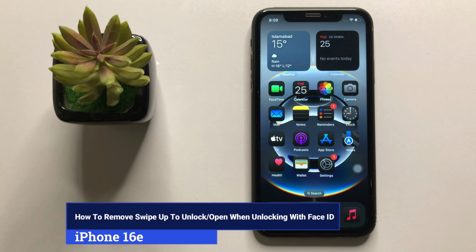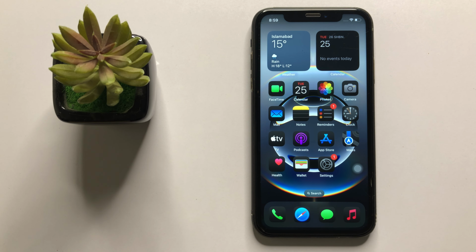How to remove swipe up to unlock open when unlocking with Face ID in iPhone 16e. So let's start the video.